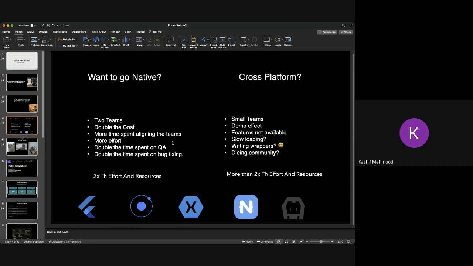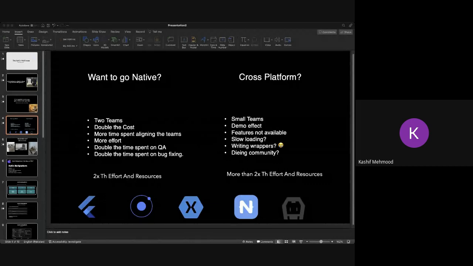When you go native, you have to build two teams for different platforms, one team for iOS, one team for Android, resulting in double the cost, because if you hire a cross-platform developer, one will be working on both iOS and Android. So one developer will be working on both Android and iOS, building in less time, and the team will be small, hence less cost.